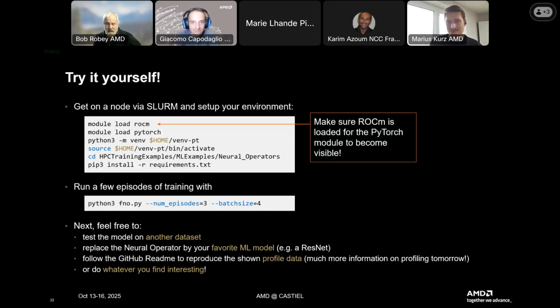I think the exercises handout should have that GitHub README in it, so you can just jump to that page and try those exercises. Marius, how many GPUs should they grab to do these exercises? One should be sufficient. It's designed in a way so that running one episode should take around 1 minute if you have a single GPU.